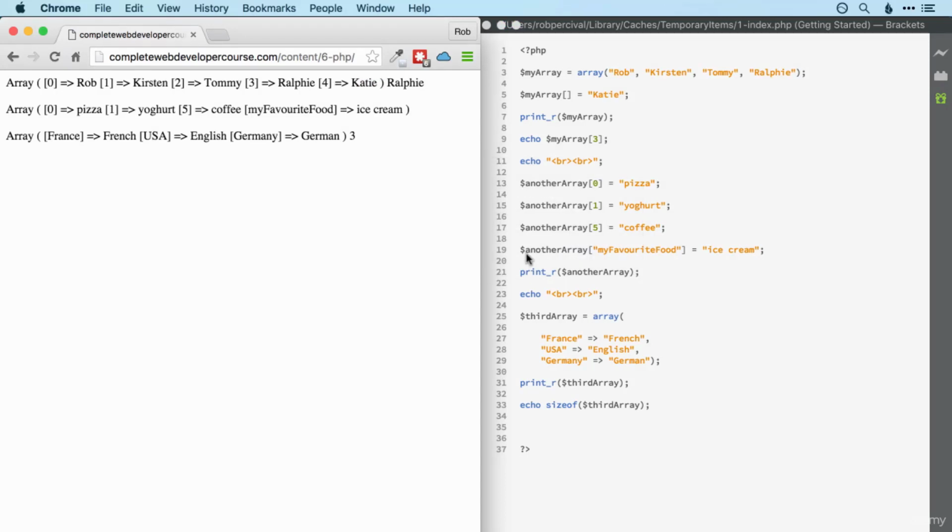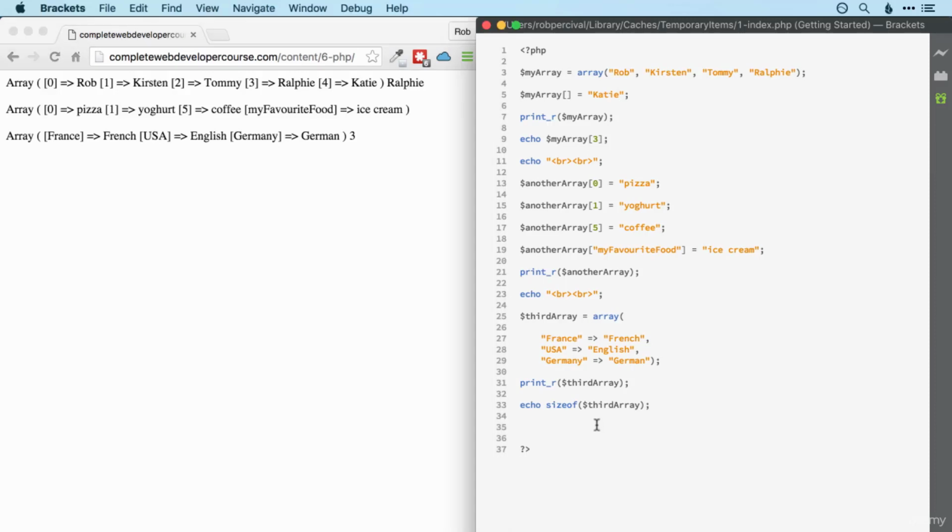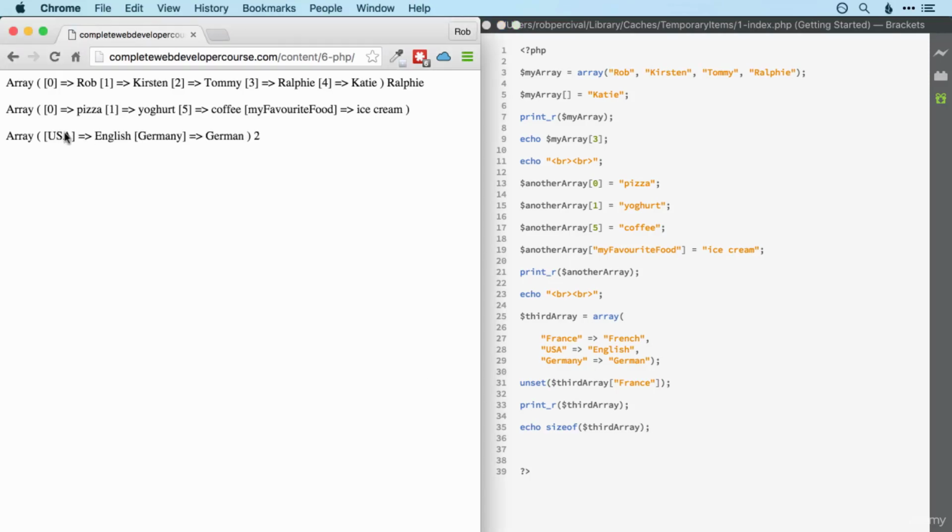Finally, what if we wanted to remove an item from an array? We can do that using the unset command. So if we wanted to get rid of France, for example, from this array, we would just use unset and then the name of the array, so third array, and then the name of the item that we wanted to get rid of. And if we have a look at that, then that will be the same, but without France.